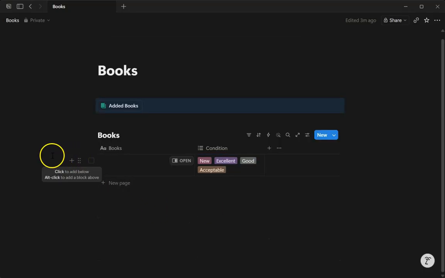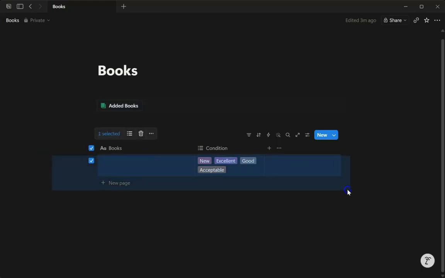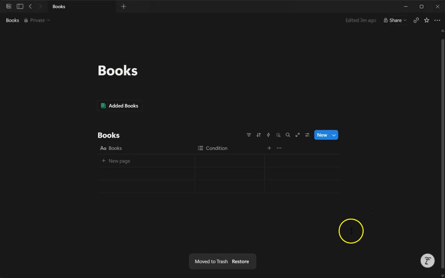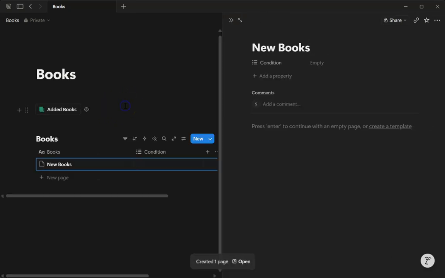Now, let's go ahead and empty this database. So we've got a clean database here. And now, once we click this Add Books button, watch what happens. We click that. It adds a new book page and it opens that page so that we can audit it.